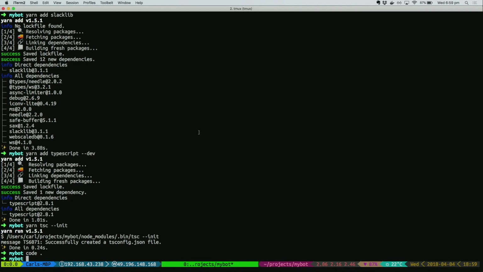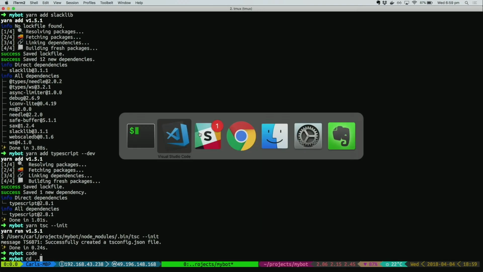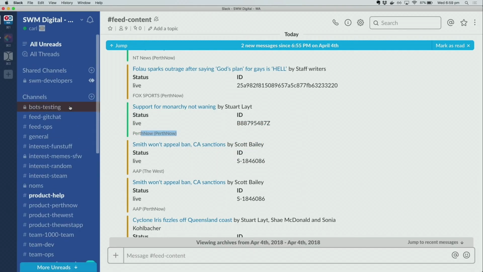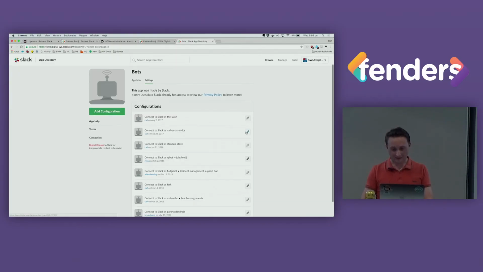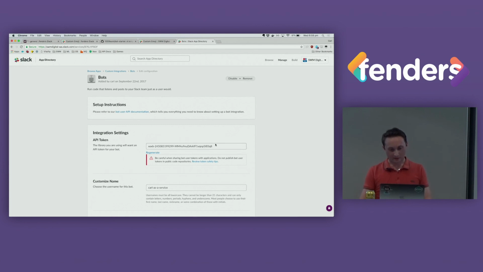I need to find a Slack token from somewhere. I should have one somewhere. Actually, I'll just pinch one. And then I'll just have to kill it later. Carl as a service. I'm not available 24/7, so there's a bot that just replaces me when I'm not available.